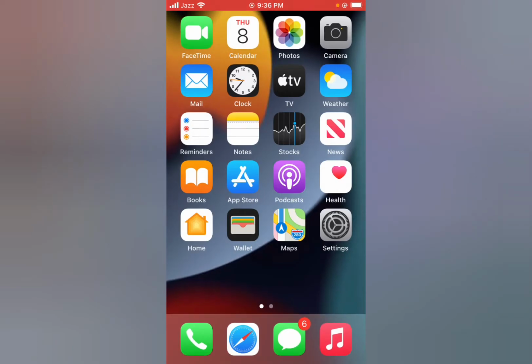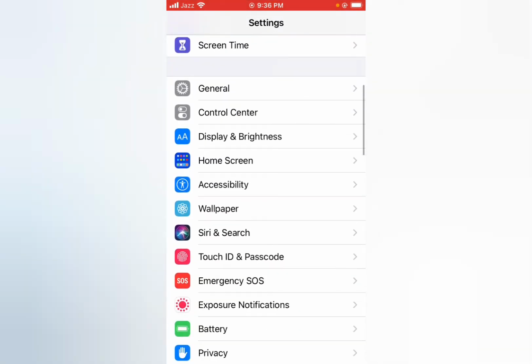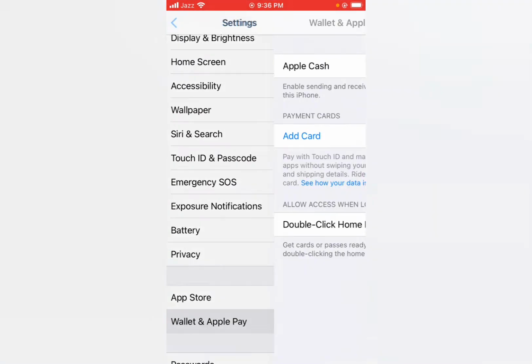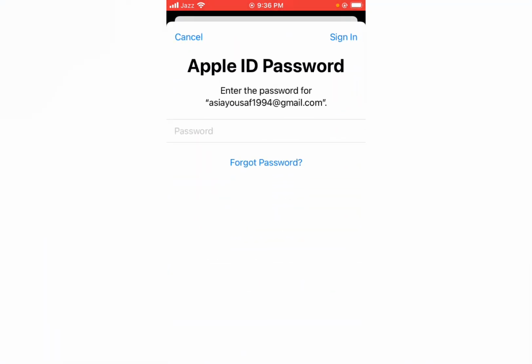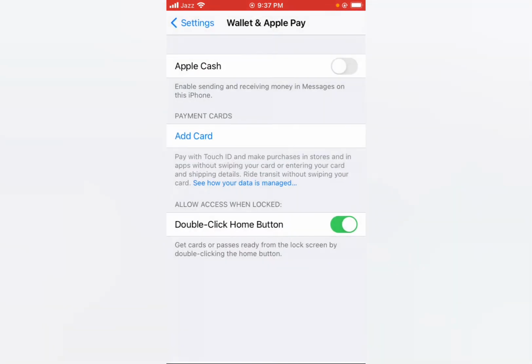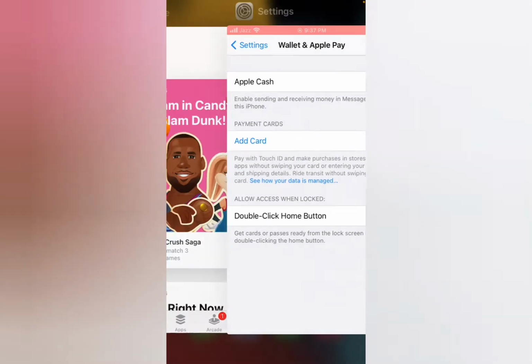Go back to home. Open the Settings app. Open the Wallet and Apple Pay. Add Apple Card option and enter Apple ID password. Tap on sign in. It will take some seconds to wait. You can see on screen not showing. Fix this problem.